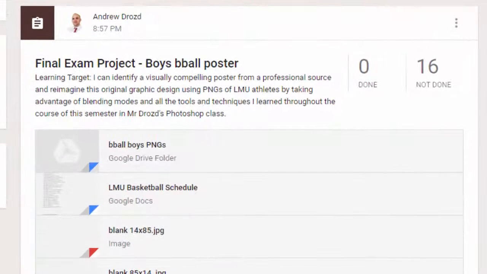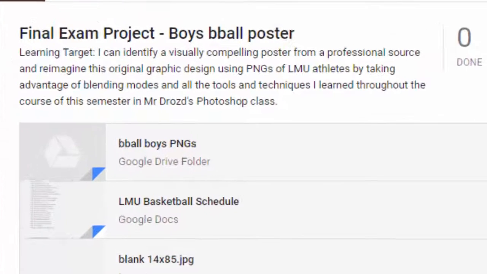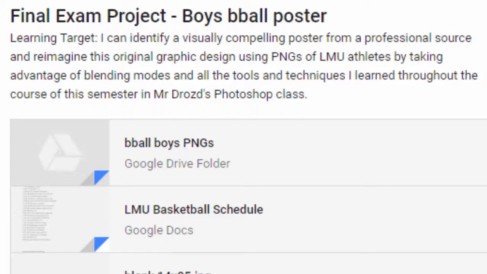We're down to the last 3 days of the semester, and let's take a look at our final exam project's learning target, which says I can identify a visually compelling poster from a professional source and reimagine this original graphic design using PNGs of LMU athletes by taking advantage of blending modes and all the tools and techniques I learned throughout the course of this semester in Mr. Joe's Photoshop class. Whew. All right, so that's a lot.